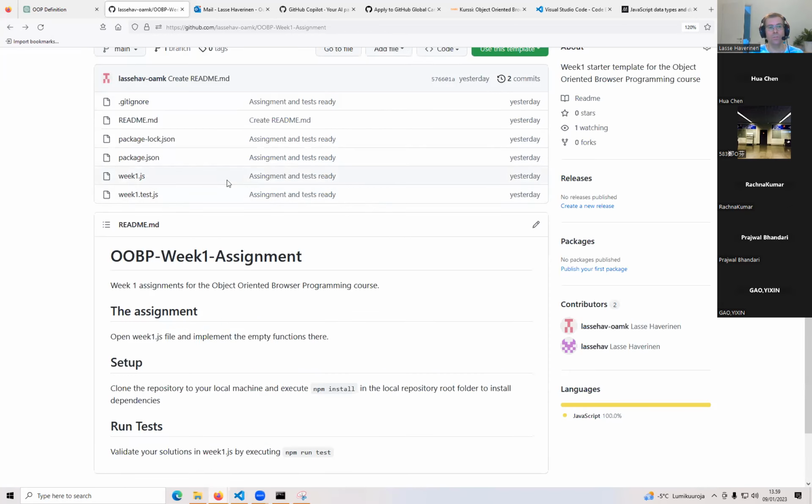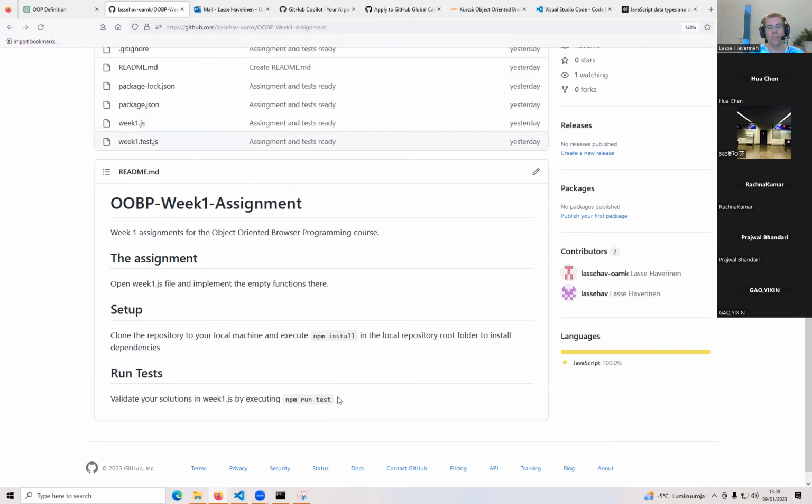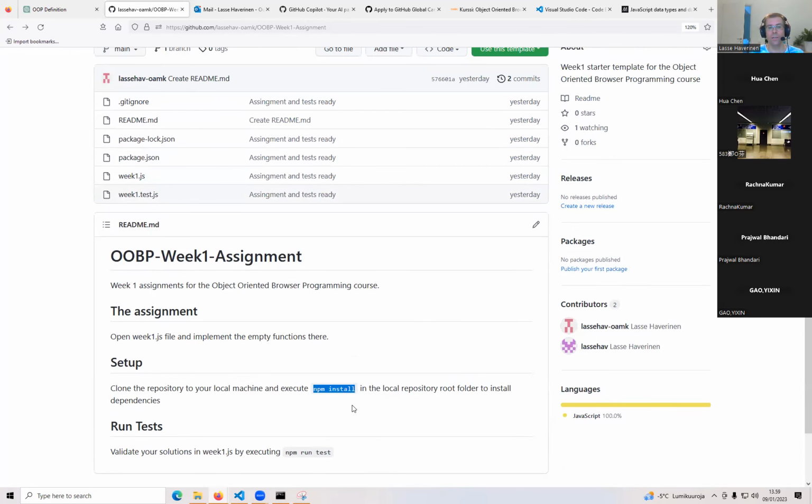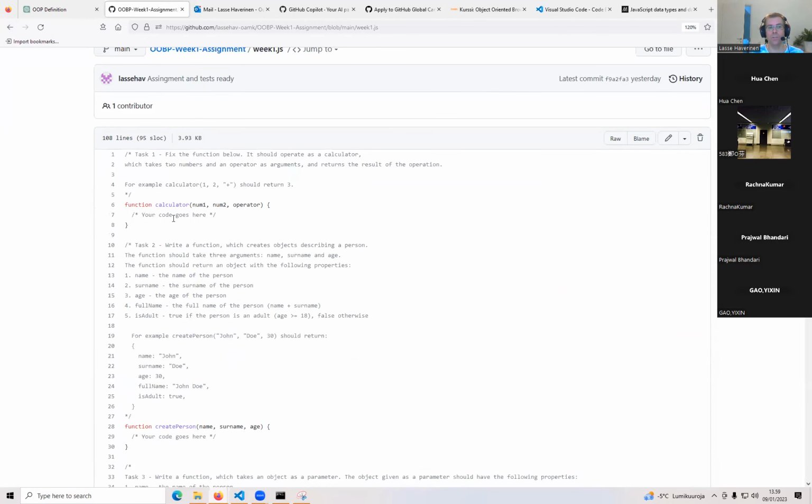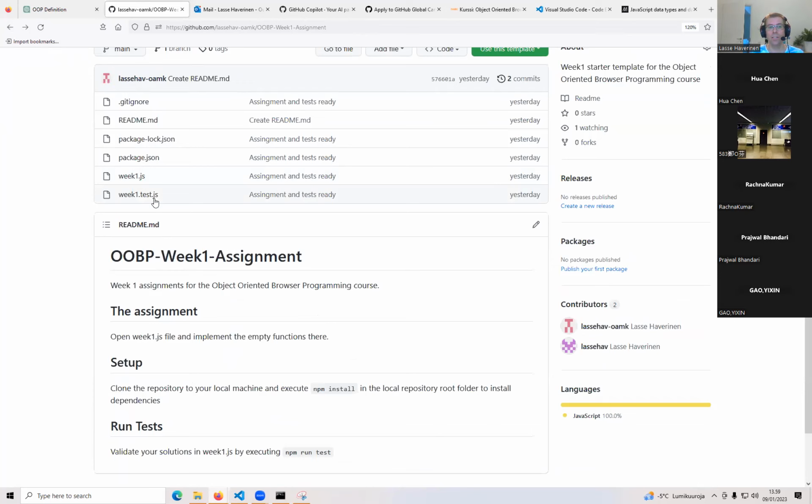If you have cloned this repository, you first execute npm install in the local repository folder. It will install the dependencies. Then you edit this week 1 on your own local machine. You write your code, these functions. Then you can test it by running npm run test. In this file, there is a bunch of test cases which will execute. So on your local machine, you can run the tests and see how they work and what is the result of your implementation.